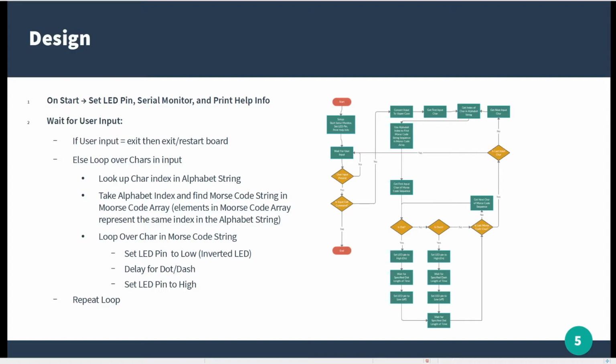We delay for the appropriate length based on pre-specified variables for dot and dash, and then we set the LED pin to high to turn off that LED. We continue to repeat that loop until we are done with the Morse code string for that character, and then we repeat it again for all the characters in said string. And then at the end, we print out the conversion.